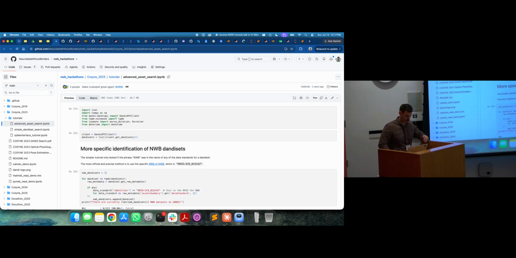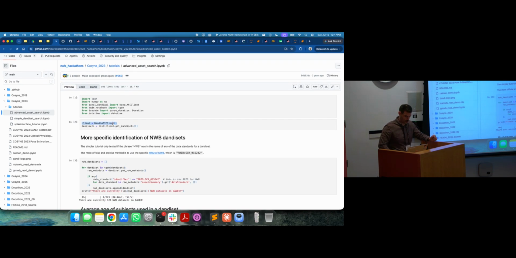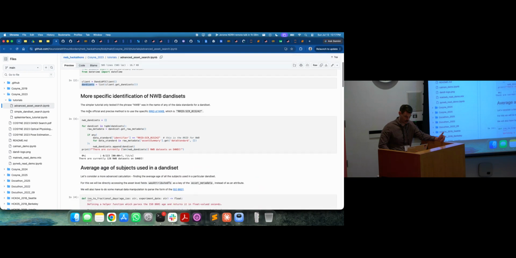So here we're going to set up a DANDI API client, and we're going to iterate over all of the DANDI sets and extract a list of DANDI sets, iterate over all of those and get the raw metadata for each one. And this is going to allow us to filter on this metadata.